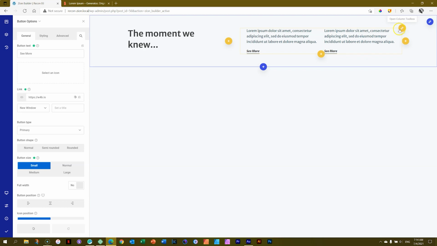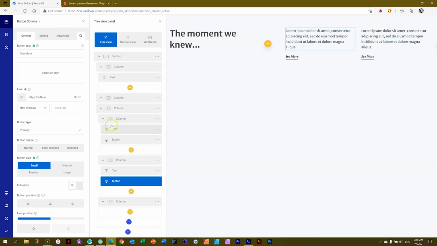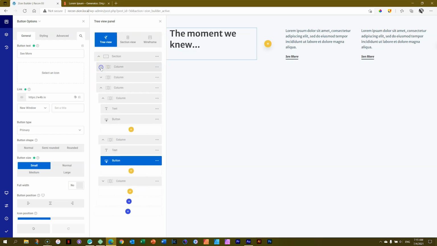See, now one of these columns is hidden there. We cannot get to it. Let's see if we can find that over here. Okay, good. So we go to our layout, tree view panel, and let's just open section, column. Okay, let's close all of these.